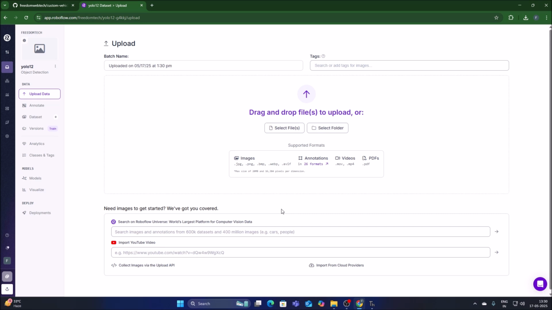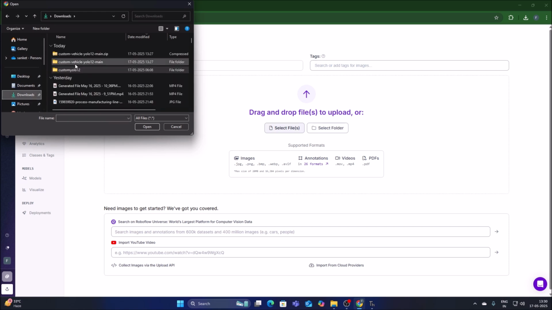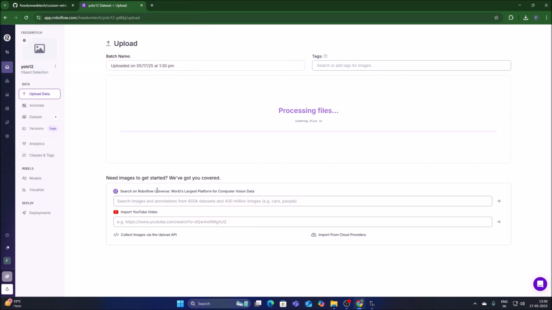Now here we want to upload our video file. You can upload any YouTube video, or upload images with the help of a folder. Right now we have our file, so select file and go to the downloads. This is our repository, and we have our video file. Click on open. Now it will open our video file.